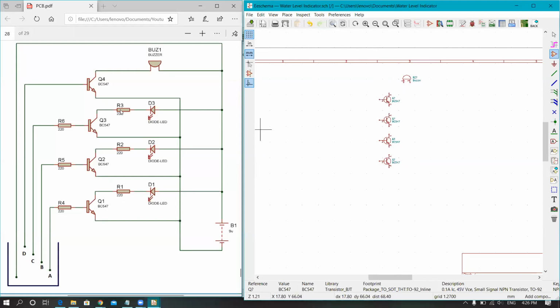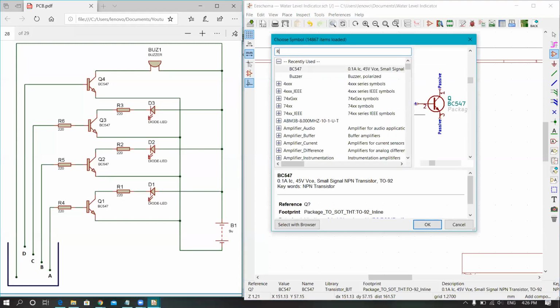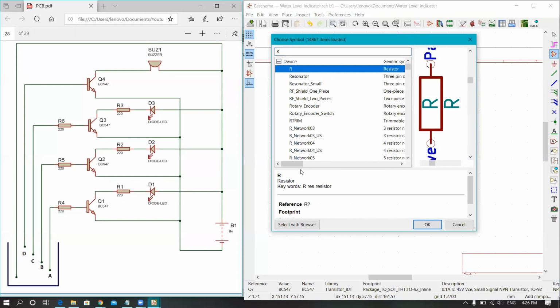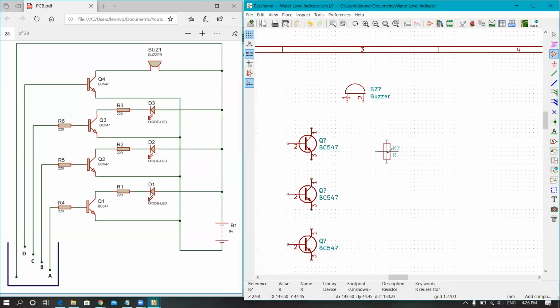Now I want this R3, 220 ohm resistor. So again I will press this place symbol, click on this white board, and then just press R. This R represents a resistor. This is the resistor, and I will then click OK. Again, I want this resistor in the horizontal way, so I will again press R. Now this is the exact position and orientation I want to put this resistor.